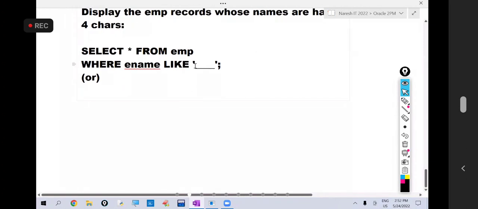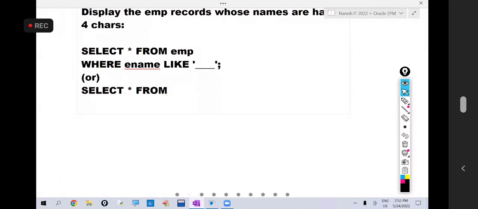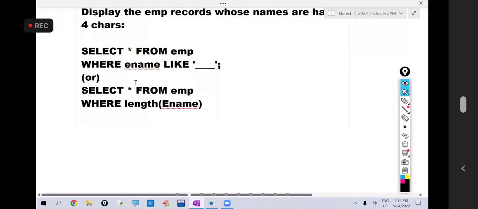In such situations, it's better to use the length function. So select star from EMP where length of ename, so we are finding the number of characters in employee names. If the number of characters equals 4, that should display the record. So it's better to use a built-in function here. Two queries I'm running, observe.